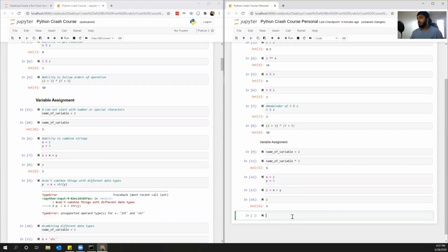What you can't do in Python is add different data types. So let's say that I create a new variable called p, and I'm going to do x plus str(y), right? So y is 3. So this is an integer. x has a value of 2, and y has a value of 3.